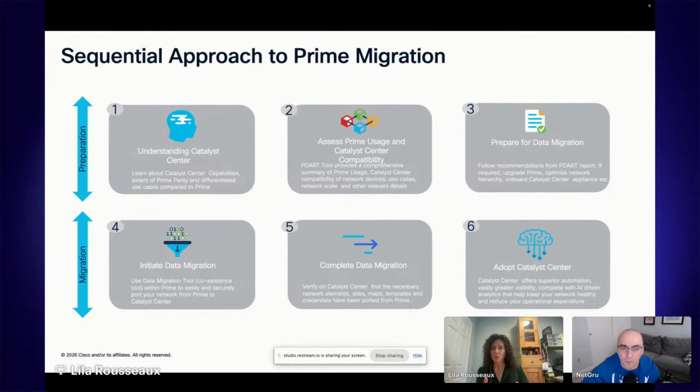So what features you're running in Prime, what reports you're using, how many devices, the type of devices you have. Is all of that already supported in Catalyst Center, or you might have any issues with migration? Is your Prime infrastructure ready to use the migration tool, or there are things that you need to fix before doing that? So running that report is very important to kind of guarantee, or have a better chance, if you wish, to have a very smooth migration.